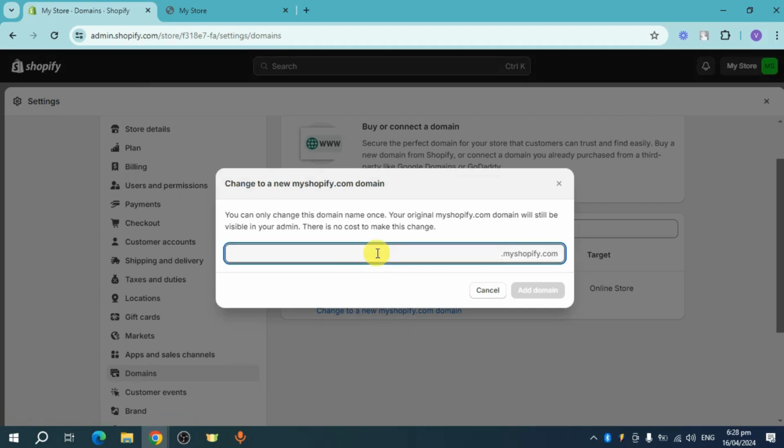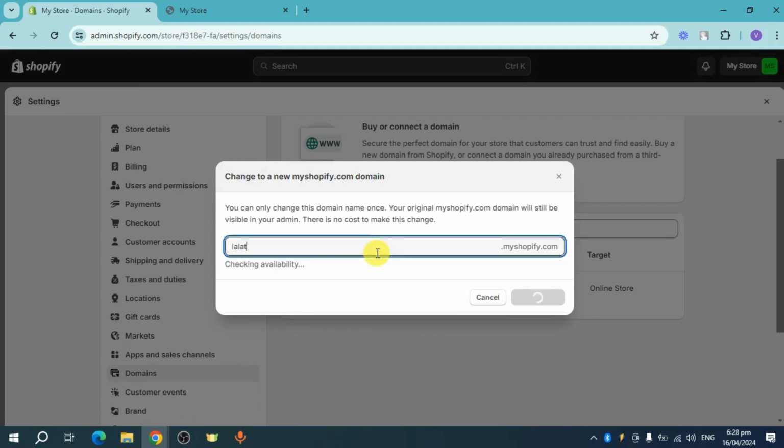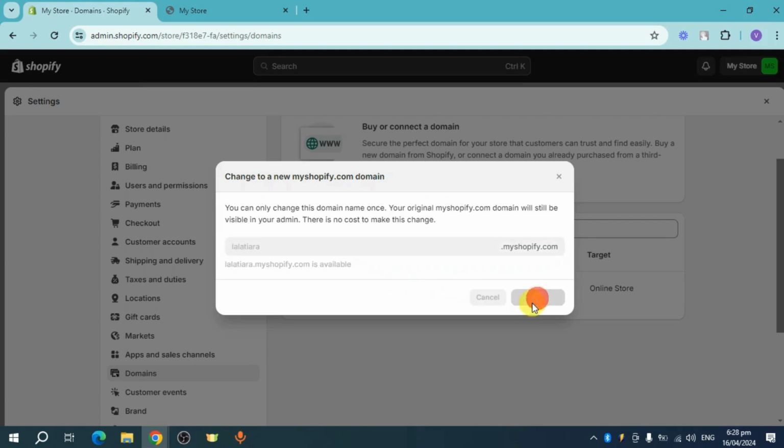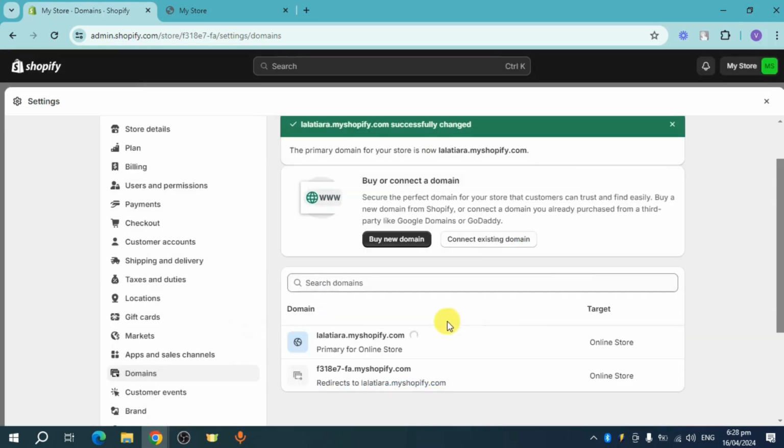And then for example, let's put in here Lala Tiara. And then as you can see, it will show if this particular domain or URL is available. So click on this add right here if it is available. And then once you have done that, as you can see, it will change right here.